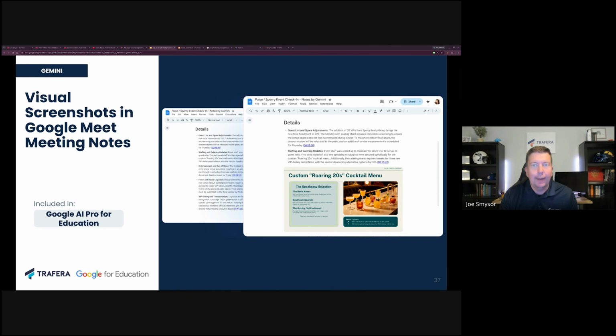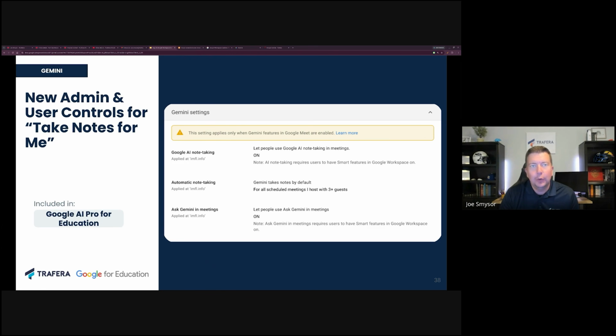We can see a snapshot of the slide deck shared during the meeting, and Gemini automatically included that in the notes that it created. And again, highlighting this new visibility inside of the admin console, you can find these controls inside of the Gemini features, and you can then find Gemini note-taking as well as automatic note-taking and Ask Gemini in meetings there. Again, just highlighting this, so you should review these configurations in advance of the rollout. This new feature will be available September 21st.